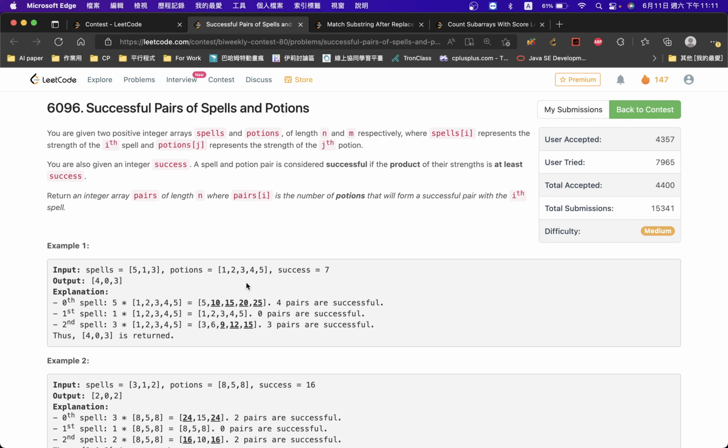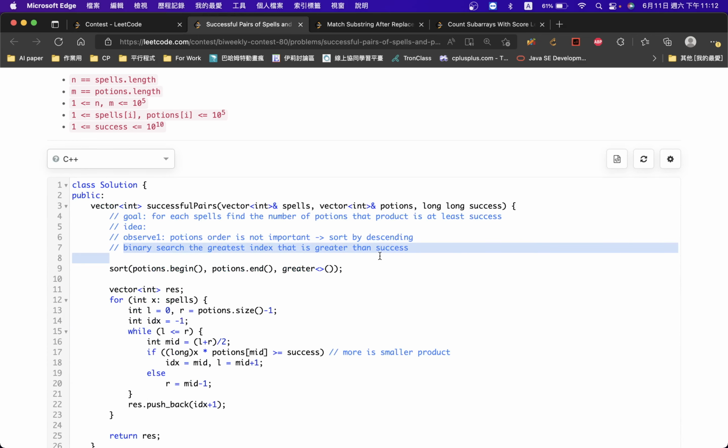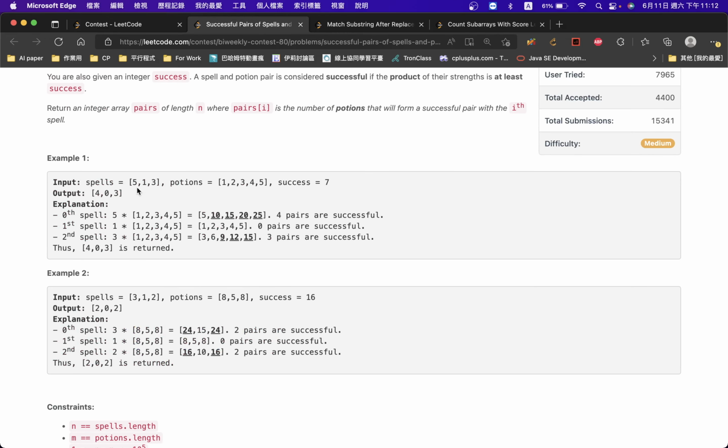The idea is that for each spell we can binary search the potions, because the potions' order doesn't matter, so we can sort them in descending order. Then we just binary search the index that is greater than the success, and since we sort by decreasing, we can easily find that.